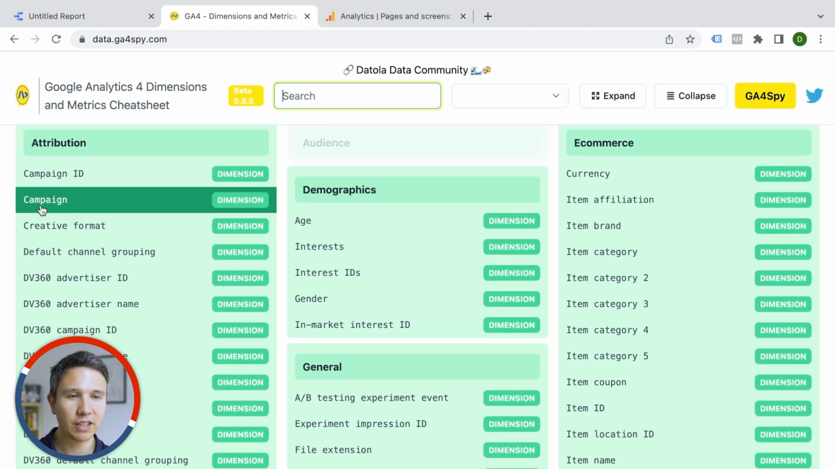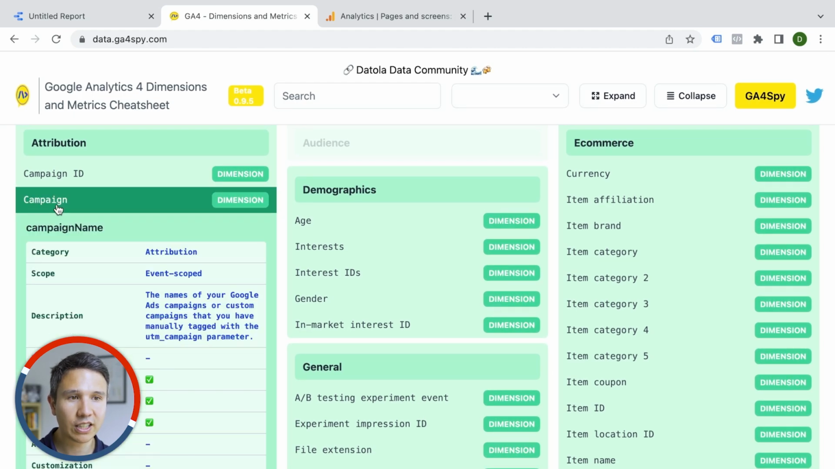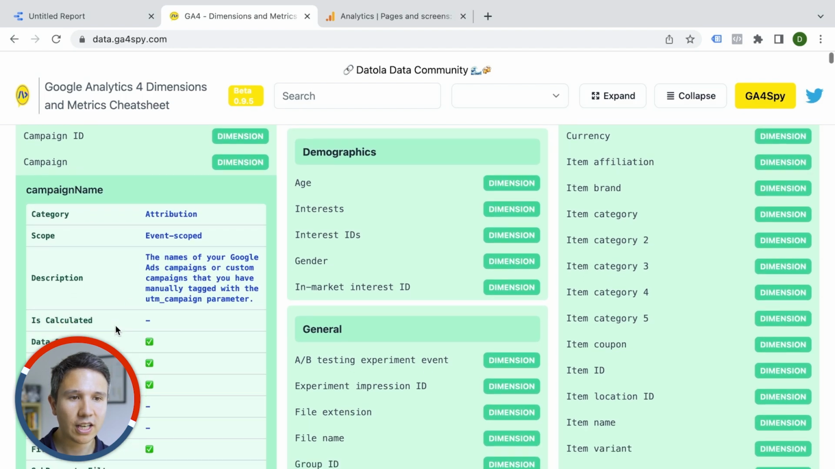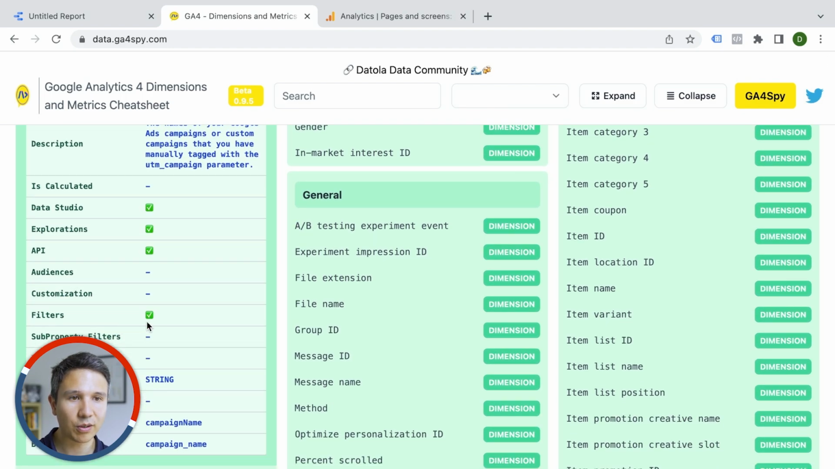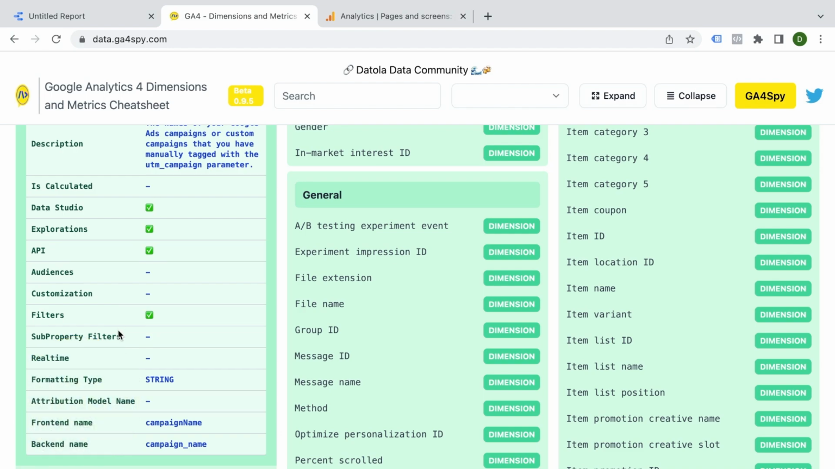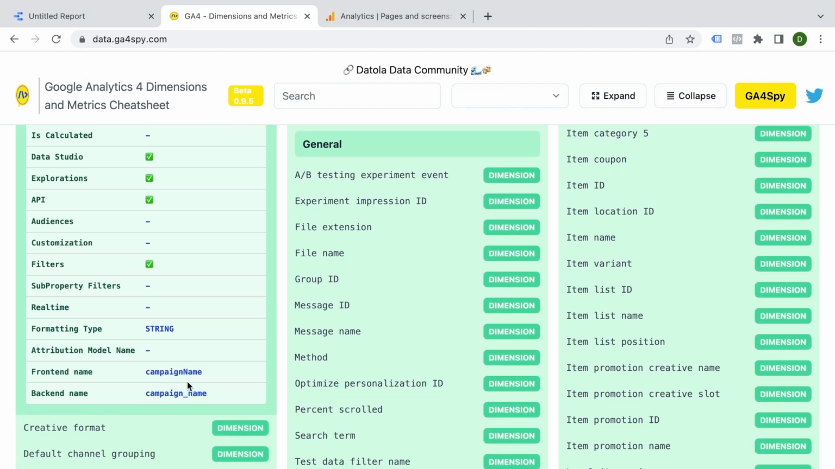So for example, we have here attribution campaign. If you click on it, you can see the category, but then also the description. And if it's available inside of Data Studio, yes, it is. And what the different namings would be, the front end name and the back end name. So this is how the event, for example, gets sent in with the right parameters, but it might be shown differently in the interface itself.